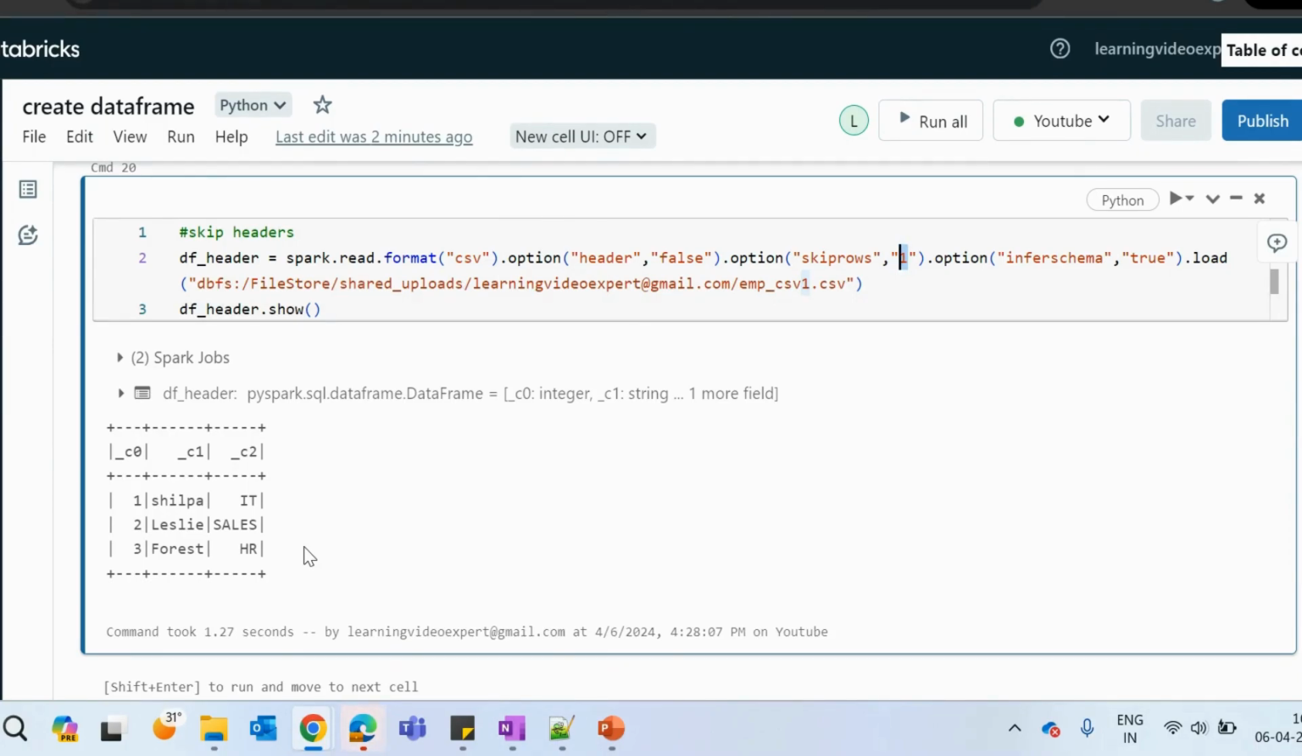In the next session, I will show you how to explicitly mention the schema, what arguments need to be passed, and what a StructType is. There are a lot more things that I will explain about the schema specifically.